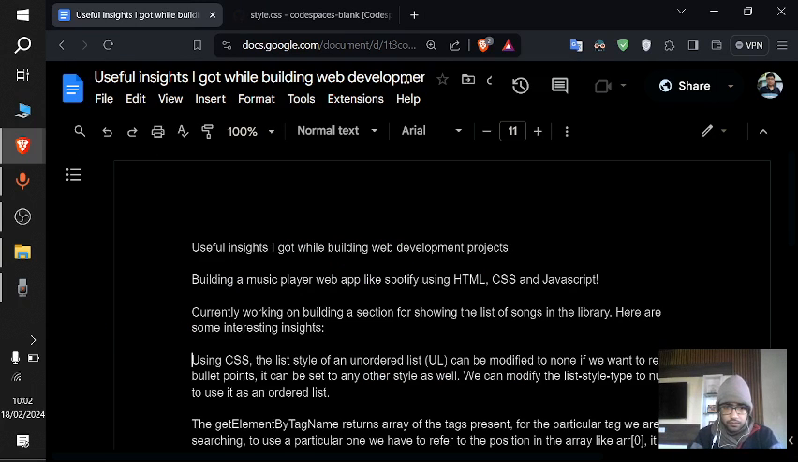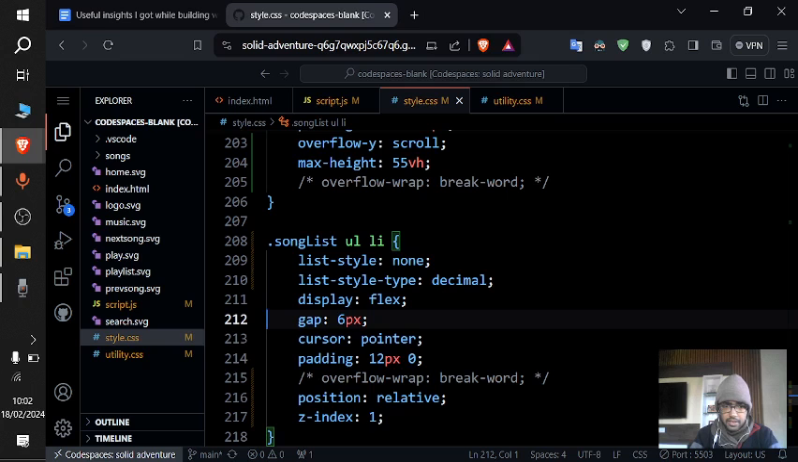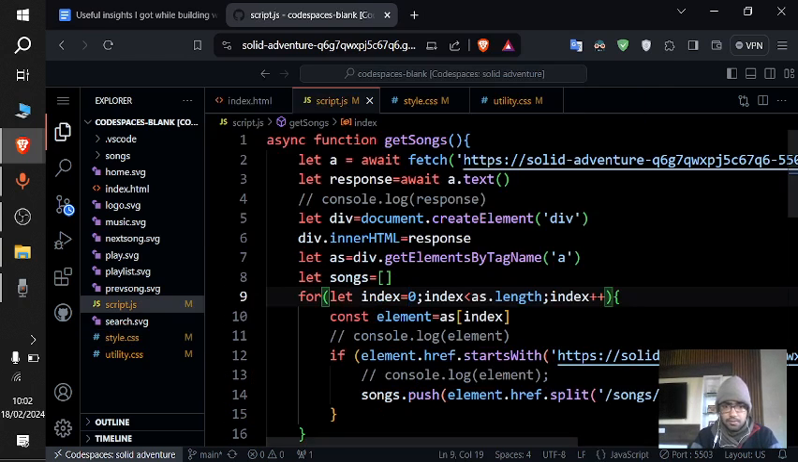Then this one: getElementsByTagName returns an array of the tags present. For a particular tag we are searching, to use a particular one we have to refer to that position in the array, like array 0. It can also be nested with a query selector if you want to use it in a particular element having an ID. Similarly, multiple getElementsByTagName calls can be combined by referring to their respective positions in their arrays. Let me explain what I mean. It will be in the JS file.